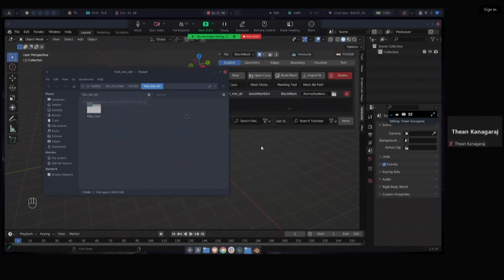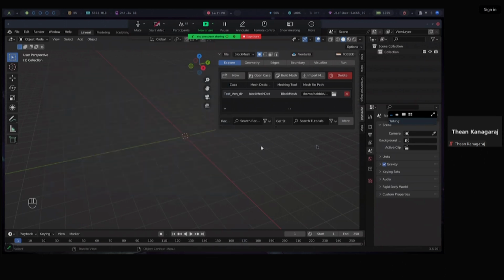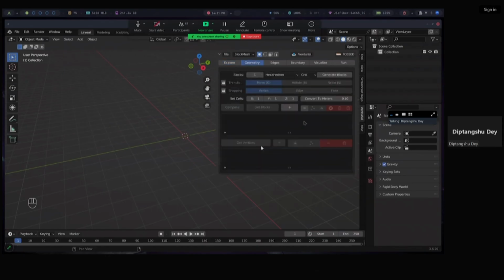All right, so that is the work of this Explore tab. We have selected the directory where the file will be output. Next, we will jump into the Geometry tab.